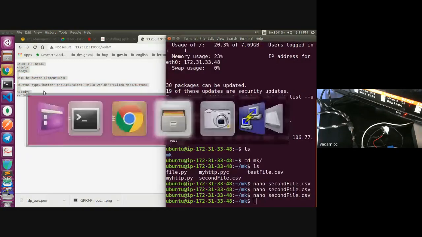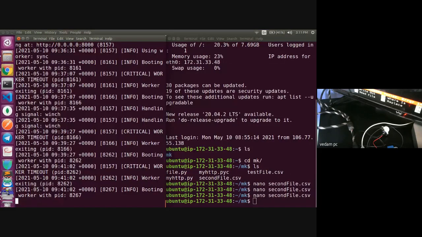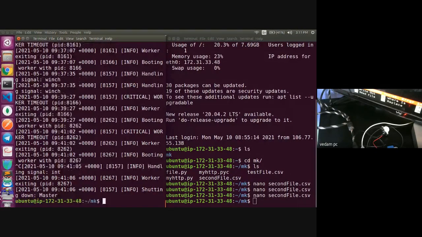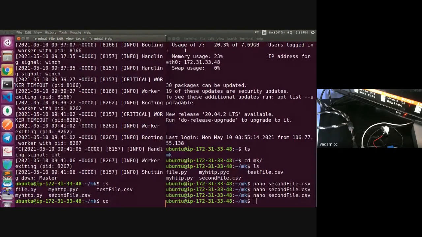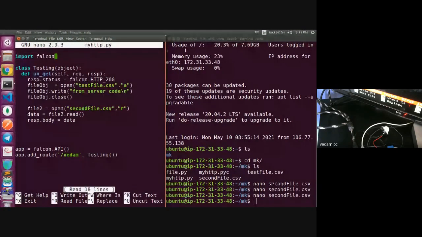There, we may need to change the server code. So ls, so here we have again nano my HTTP. So in this, whatever response we are sending, yes, dot content type is equal to HTML.